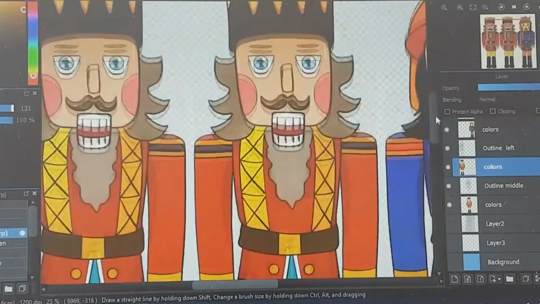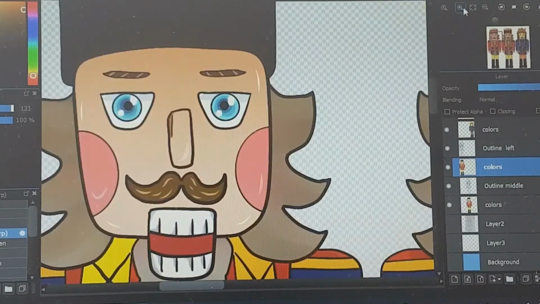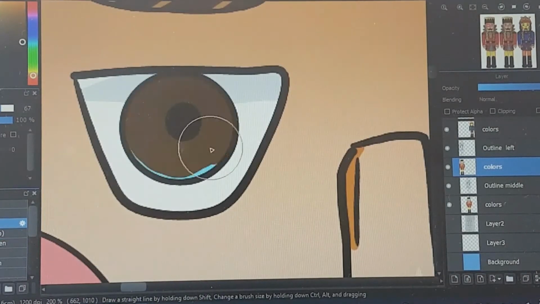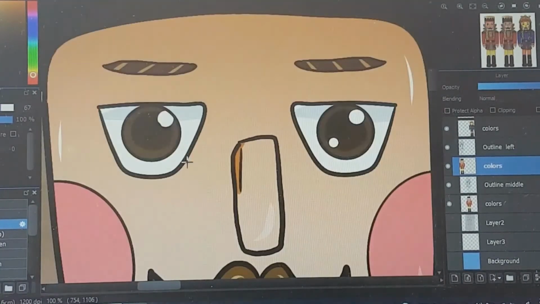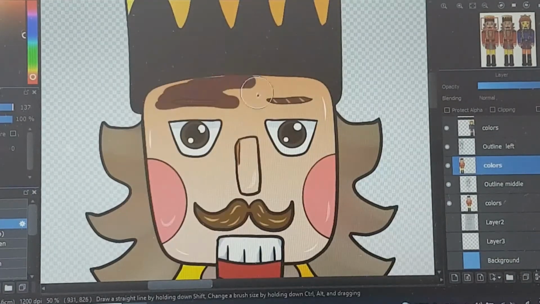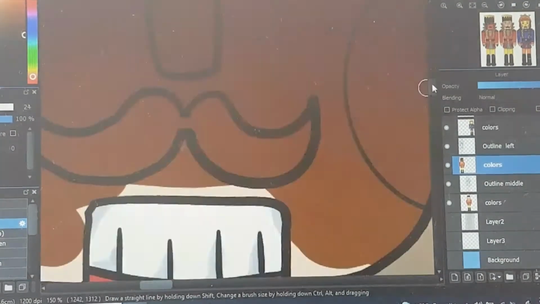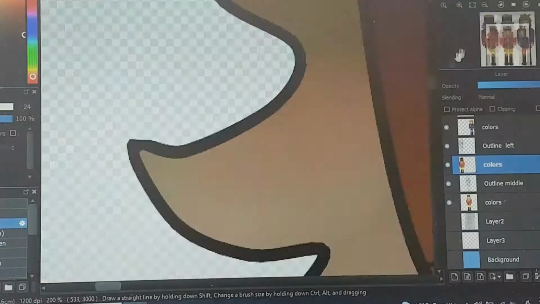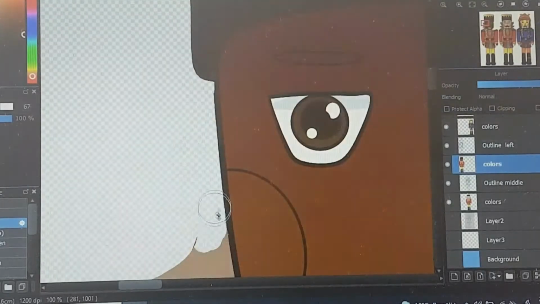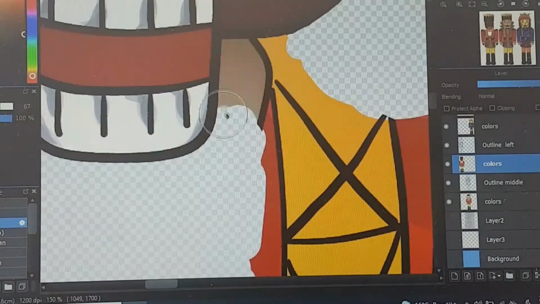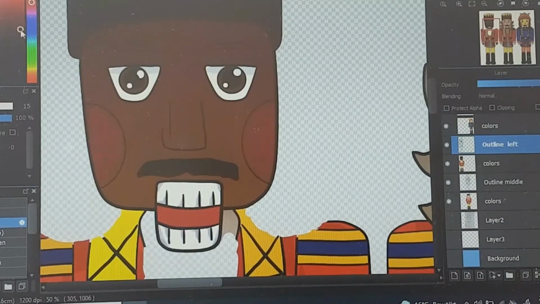So once I finished modifying the Nutcracker on the right side, I worked on modifying the last Nutcracker on the left side. And since I already designed a white Nutcracker and an Asian looking Nutcracker, I decided to make a black version of the Nutcracker. And that's why this Nutcracker has brown skin, and his hair is also going to look different so that it matches his appearance. And I also modified his outfit so that it looks better on this character.